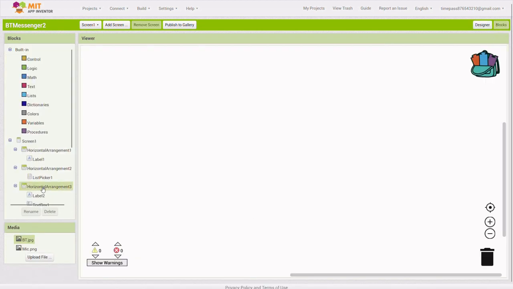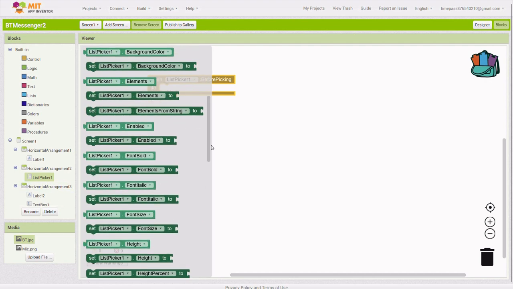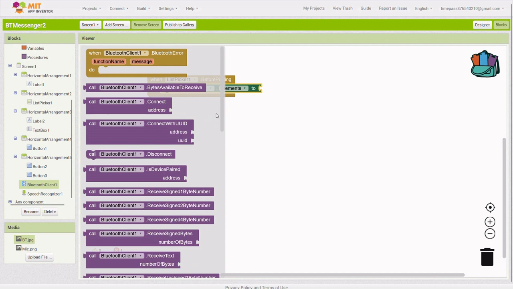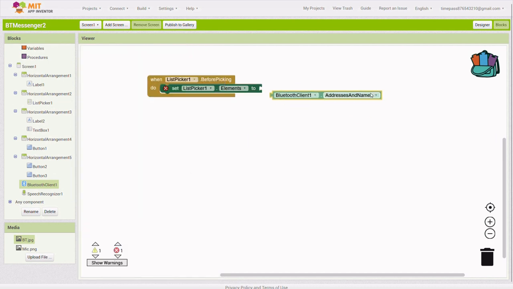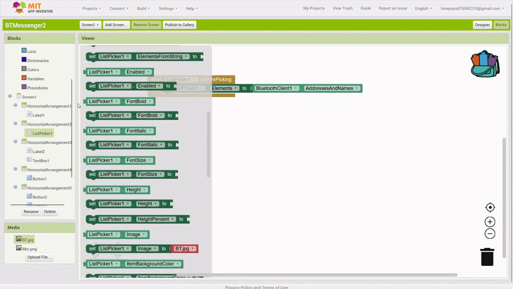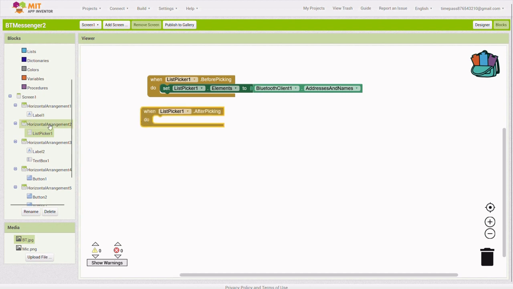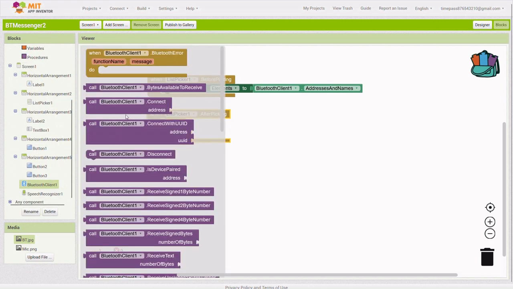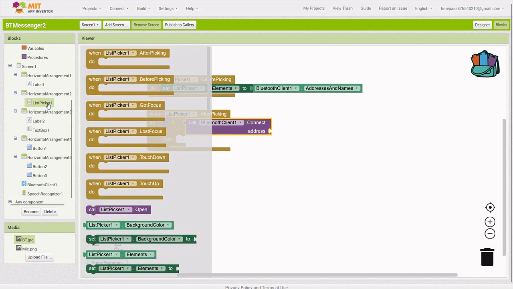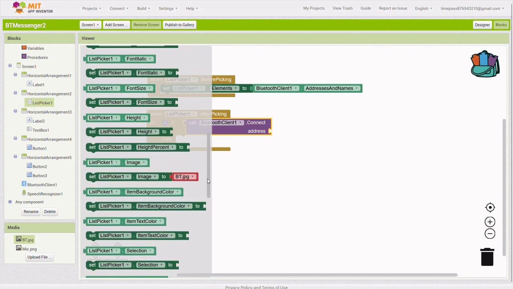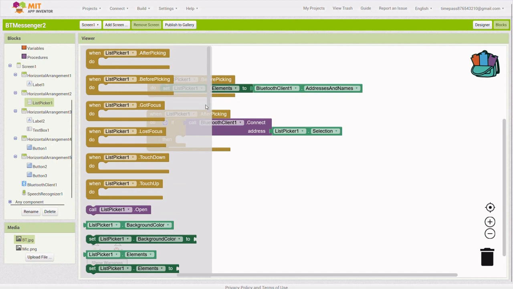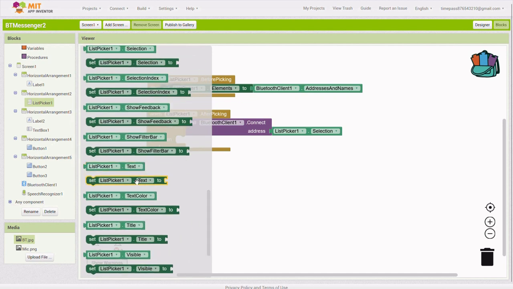So I'm going to start with ListPicker1. Before picking, set ListPicker1 elements to Bluetooth client 1 address and names. And ListPicker1 after picking, if Bluetooth client 1 connect address, ListPicker1 selection, then set ListPicker1 text to BT connected.